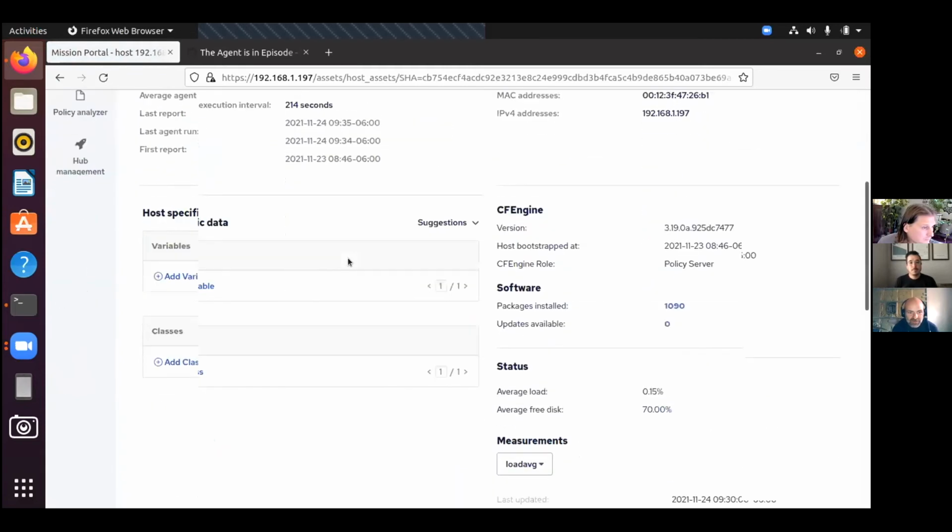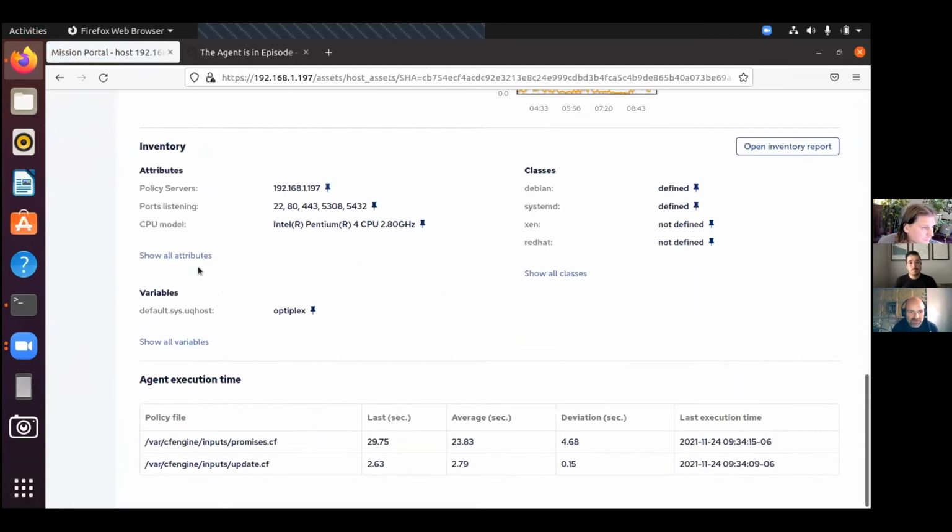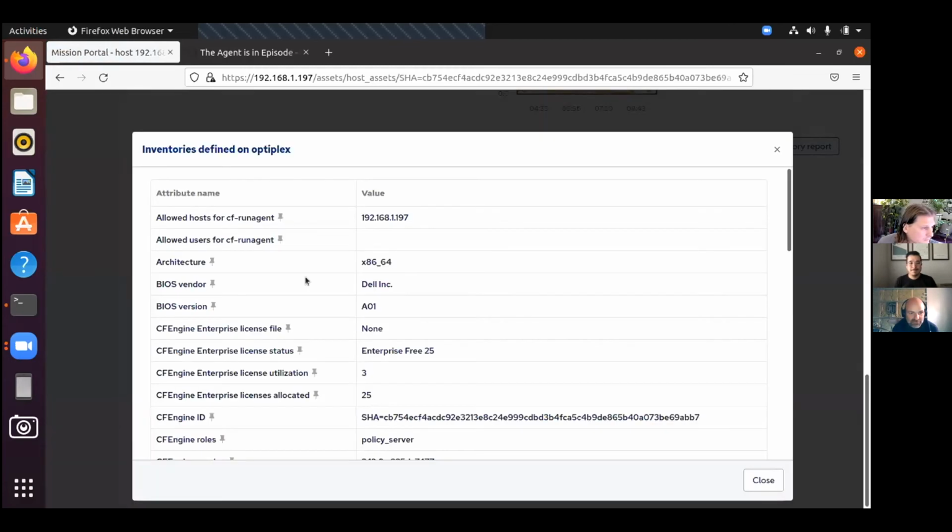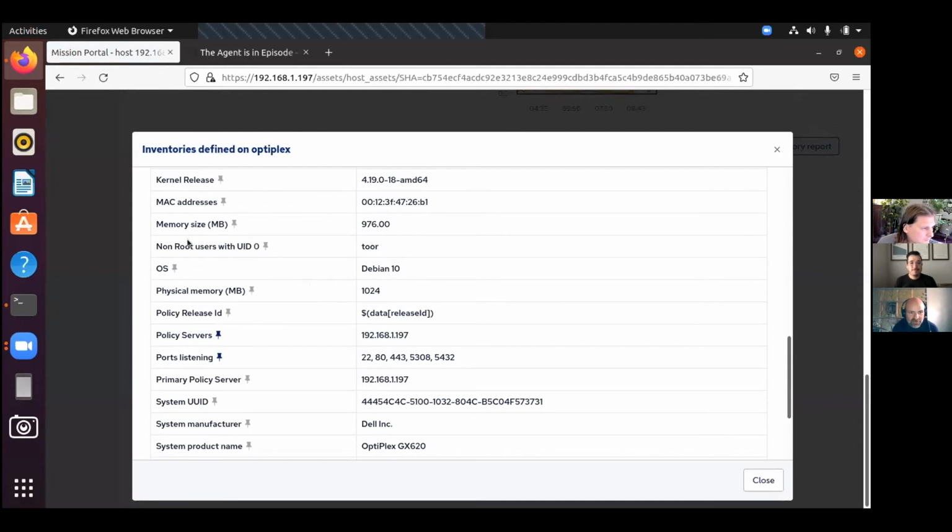Everything on my end will be a little bit slower because I like to use old hardware. Oh, there it is. Look. Non-root users with UID 0. Yay. So there you go. Okay. So that worked. Now I've got a module. It works. Somebody else can use it.